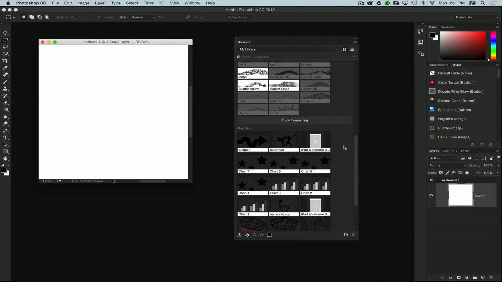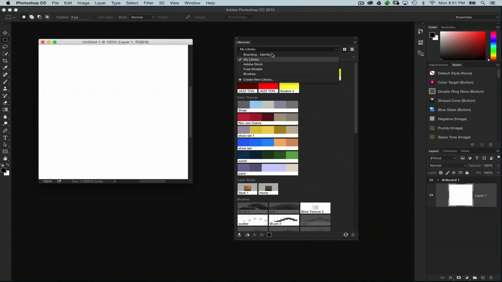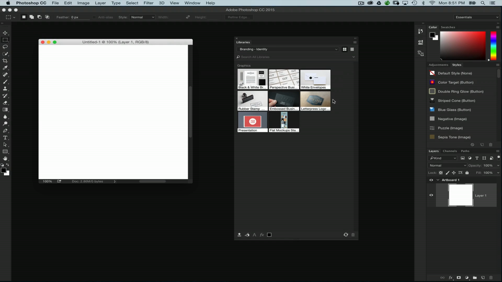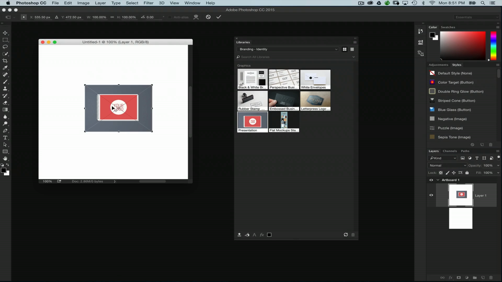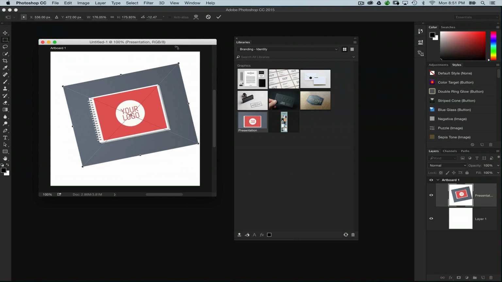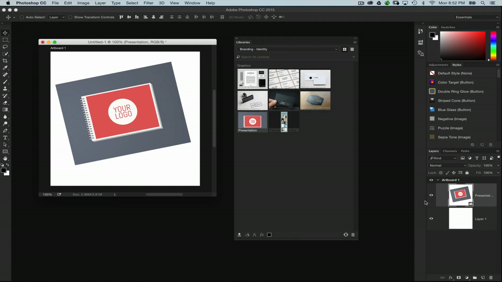Now, notice, if I click on my menu here, we've got Branding Identity. Now, I'm going to click on that. That is part of the set I just downloaded and added to my collection here. And once you have a collection of some libraries in here, all you have to do is simply grab it and drag it onto your document, whatever it is, and just scale it and position it how you would any other placed image. And there you have your image.